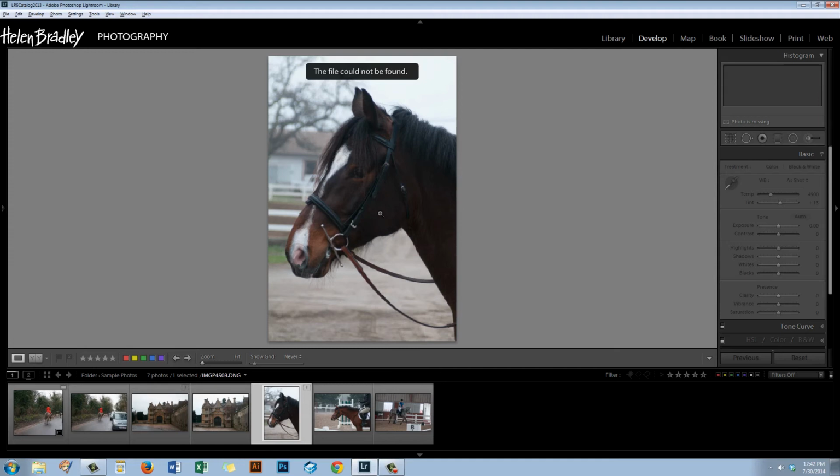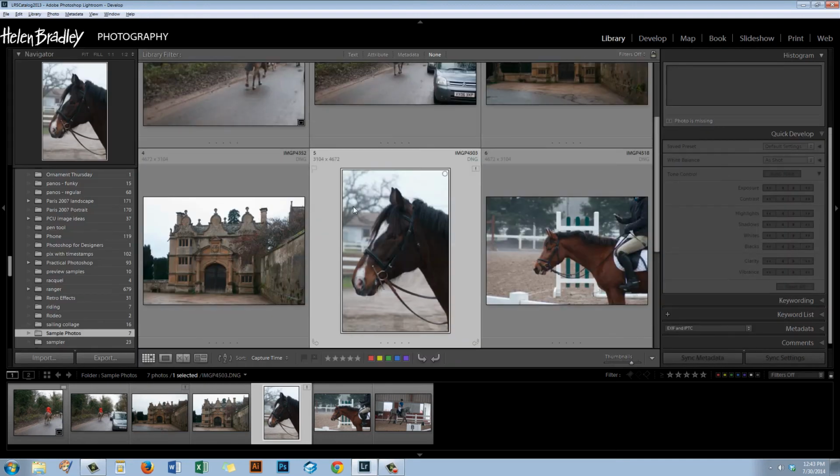It might have been moved. Who knows? Lightroom doesn't know, because Lightroom didn't do that. It wasn't involved in the moving process. And as far as it's concerned, the image is gone. Let's go back to the library. If this happens to you and if you move the photo, you can get the photo back.